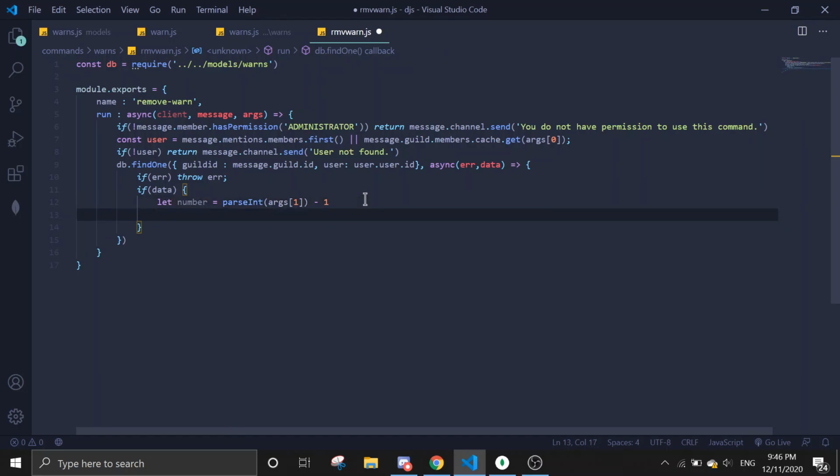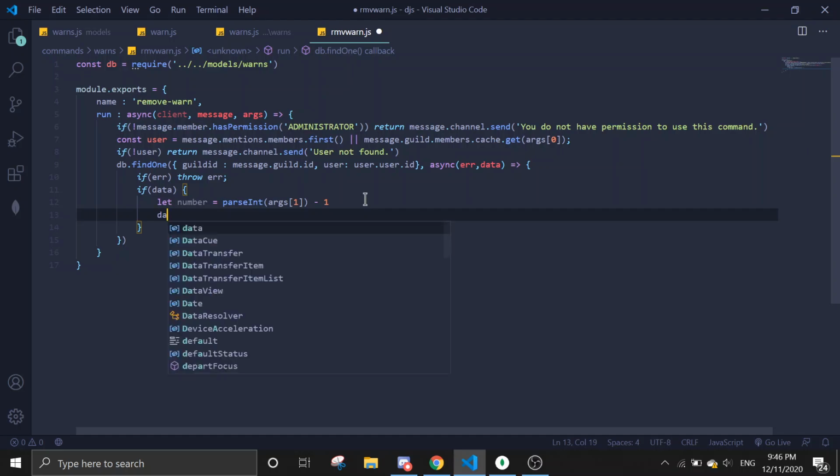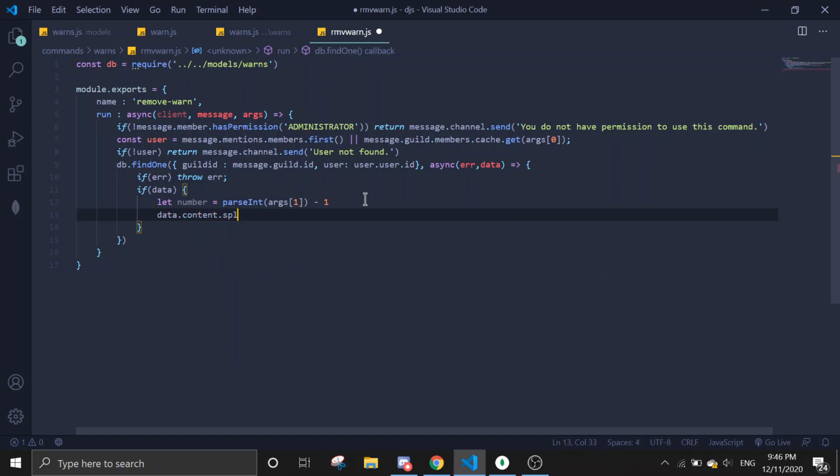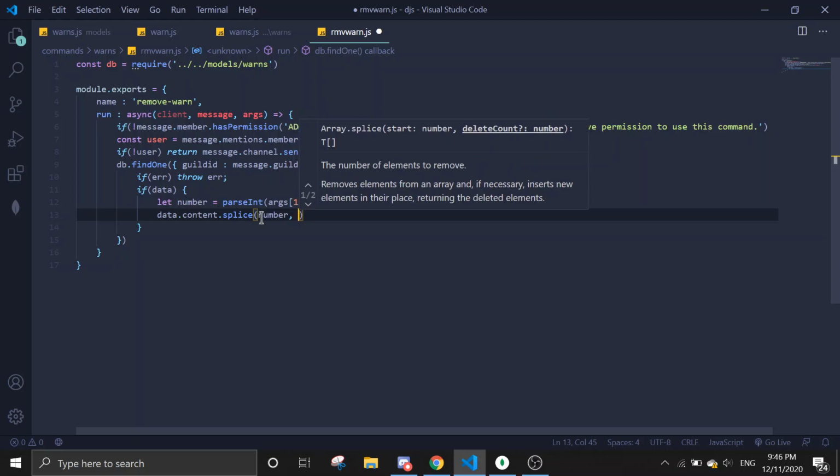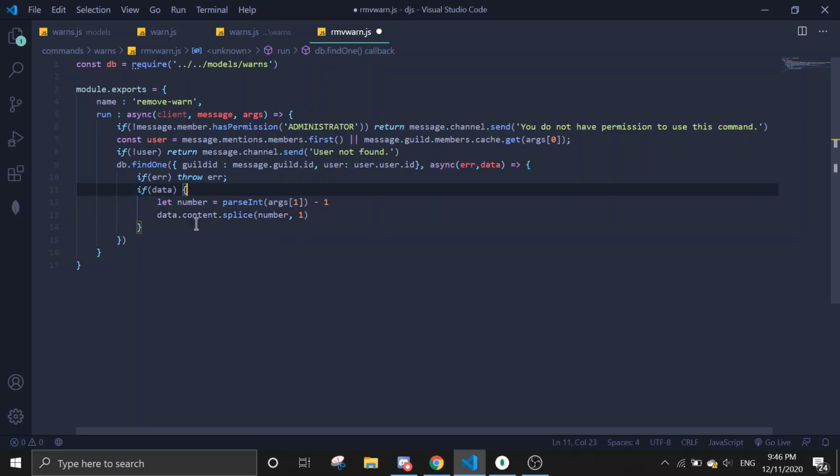And then we're gonna do data.content.splice. Splice is an array method. So number, which is the index, and then how many documents you want to delete. Like, look, array splice: start number, delete count number. I'm just gonna delete one.